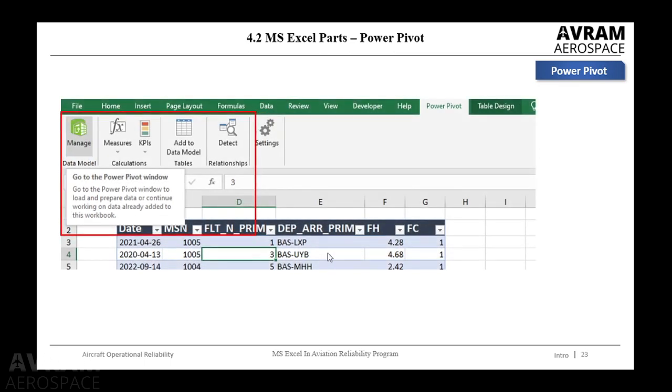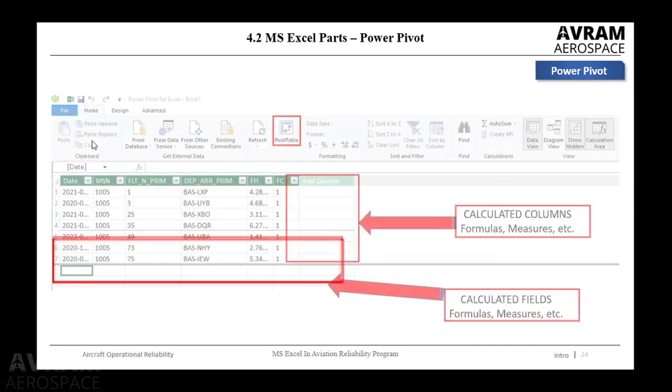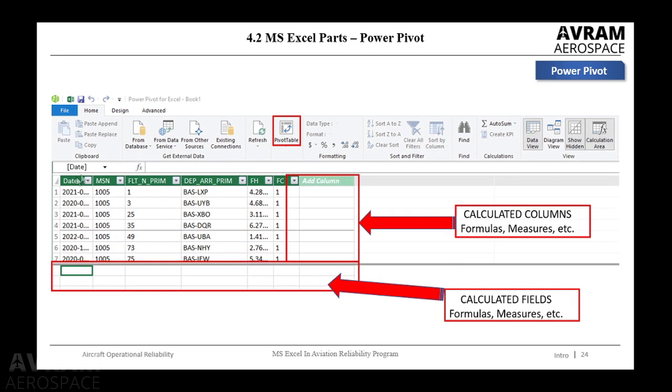Next question, how can we get from Excel to Power Pivot? First, we have the Power Pivot tab. Under the Power Pivot tab, we have the Manage icon, Manage Data Model icon. As you can see, it says here, go to the Power Pivot window. We click on this icon, and here is the Power Pivot window.